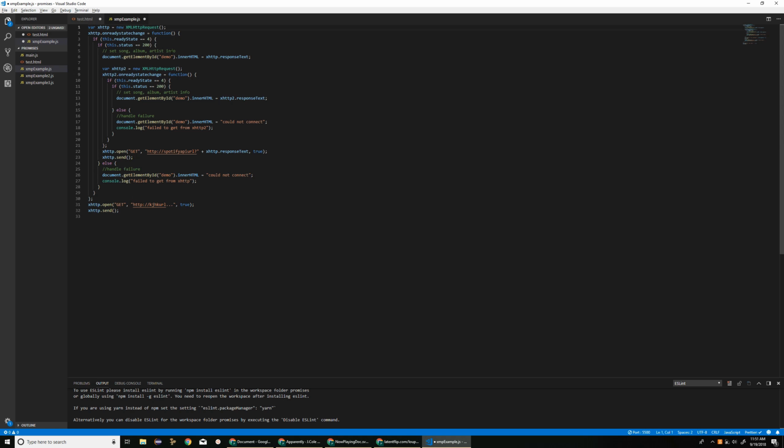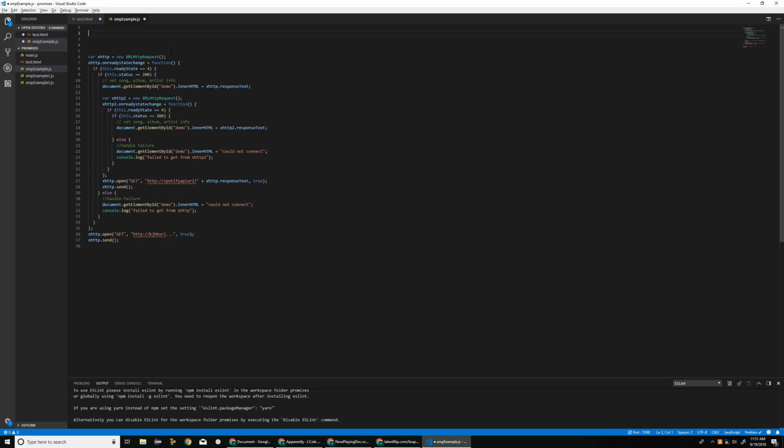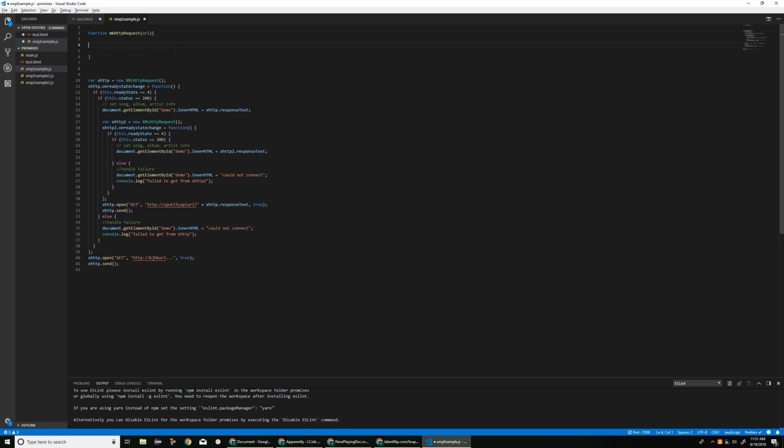So we can write this a little bit better. I'm going to make a function called makeHTTPRequest. And it takes a URL. And let's take this. This needs to be HTTP2, right? It's confusing. I'm making my point for me.